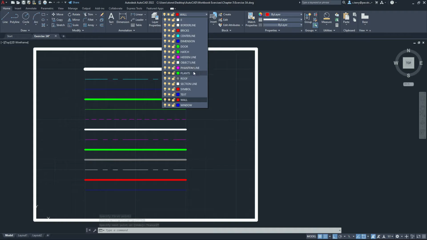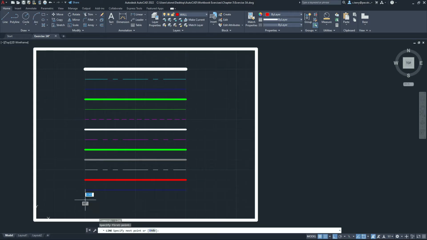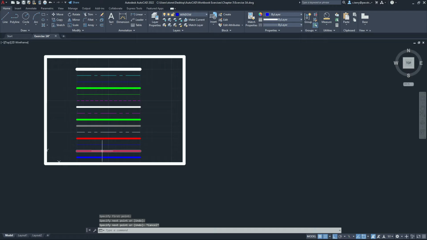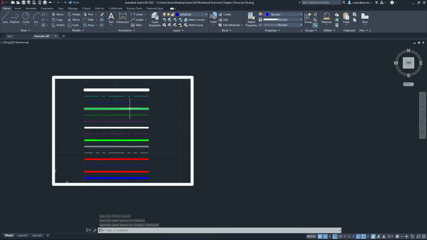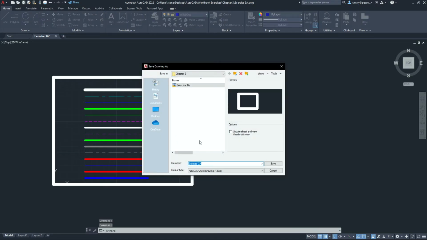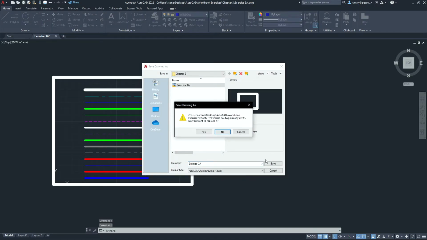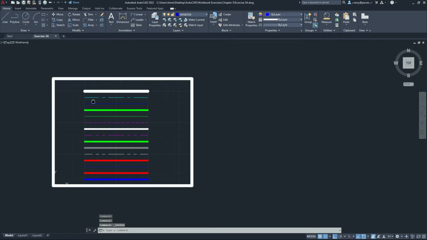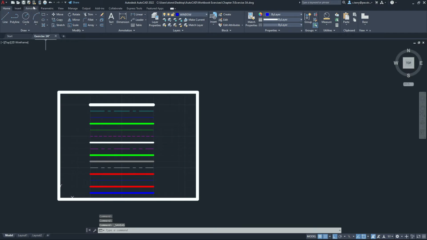Make sure I'm on the right one here. Wall. And then window. So all my layers are the exact same length. They're in the same place. We're done. So we can go here and hit Save As, Exercise 3A, click OK, Replace, and now we're going to go on to the next exercise.